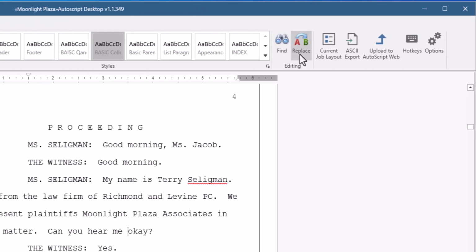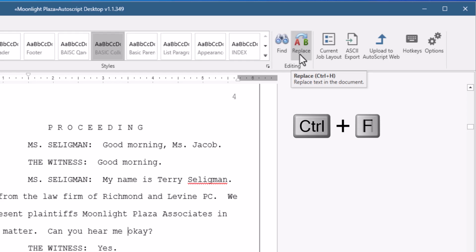Find and replace can be found here and can also be accessed by using the keyboard shortcut Control F for find and Control H for find and replace.